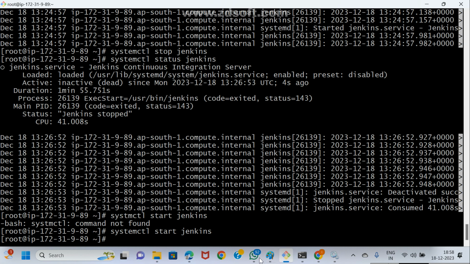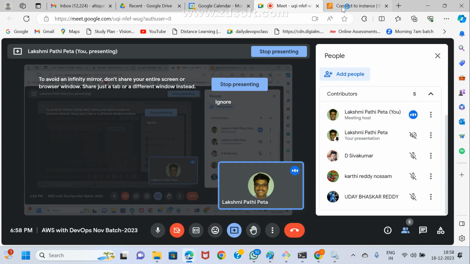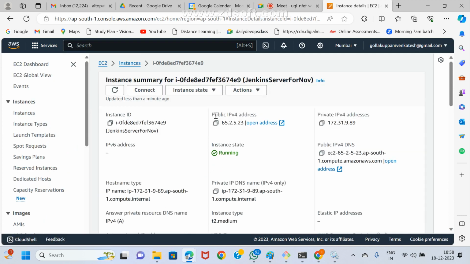If you want to access it, you need to go to AWS. Here AWS is there. Now see the server ID, click on the server ID. Their public IPv4 address. Don't go with the private address. You must go with the public IP. Take the public IP.